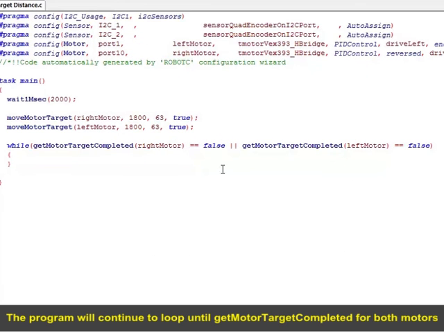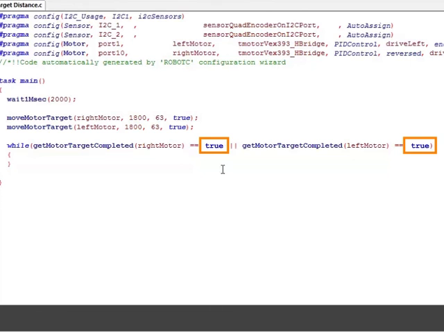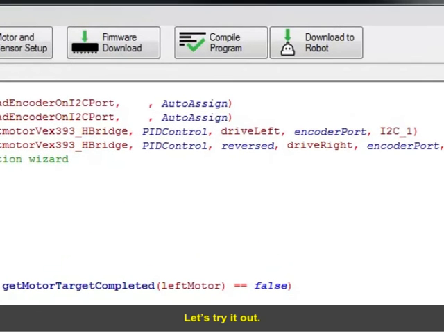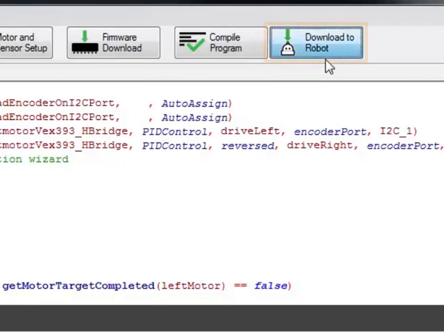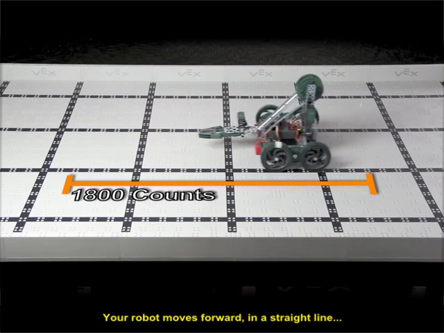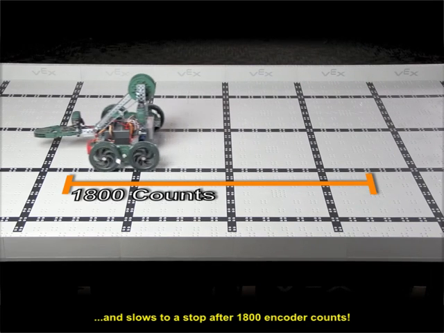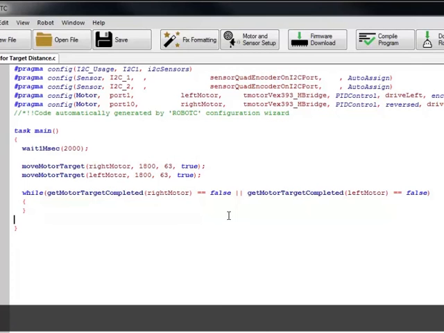The program will continue to loop until Get Motor Target Completed for both motors changes to true, allowing the robot to reach the target distance. Let's try it out. Compile and download the program and run it. Your robot moves forward in a straight line and slows to a stop after 1,800 encoder counts. You now know how to take full advantage of the capabilities enabled with the integrated encoders.